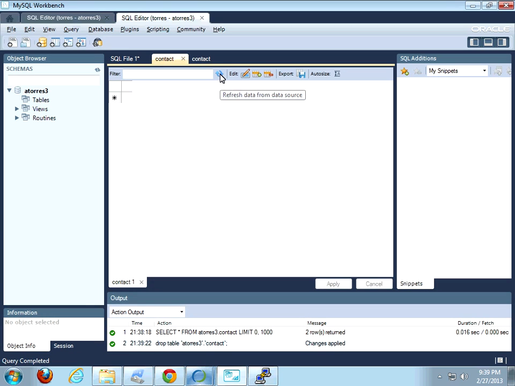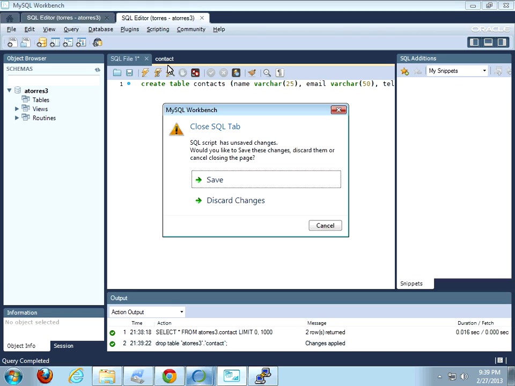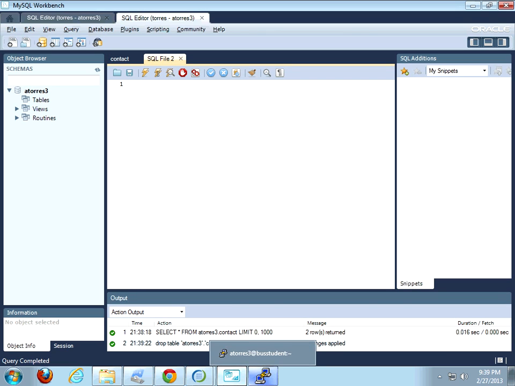Okay, so can I still see this data? Let me try to refresh this. Yeah, it's gone because I deleted the table. Makes sense? You can't see stuff that ain't there.